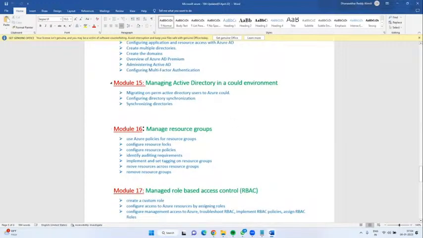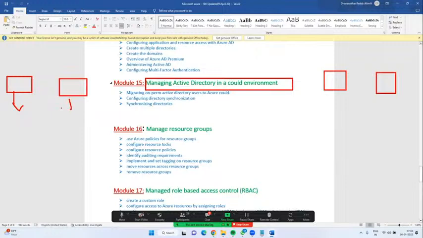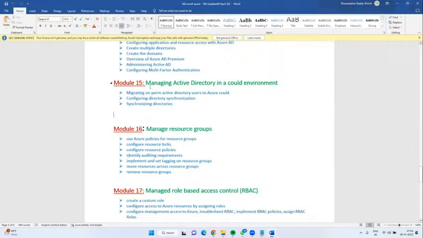Next, managing the permissions. Permission in the sense, see, you are the DB administrator, I am the Windows administrator, someone is storage, someone is VM administrator. So according to their roles and responsibilities, how can you manage the permission? That we will see. Manage directory and cloud environment.